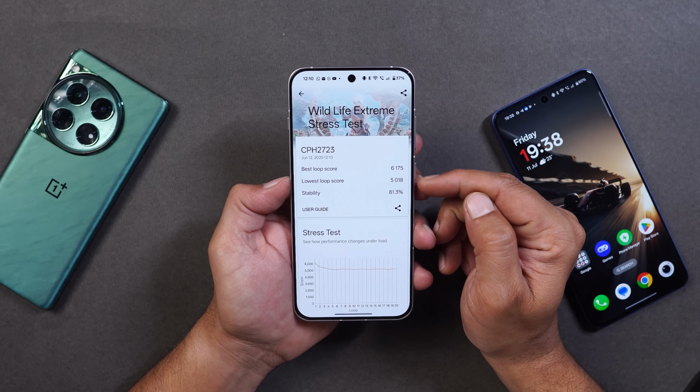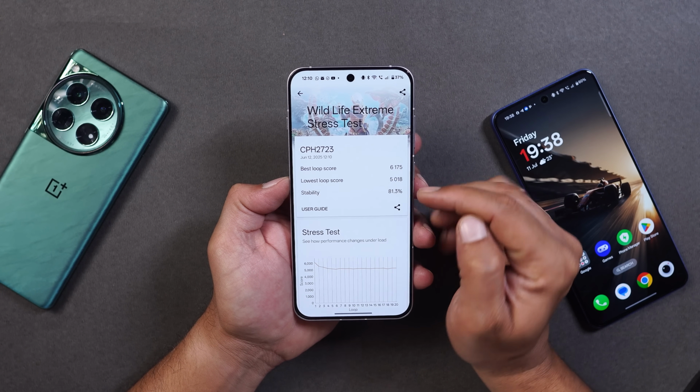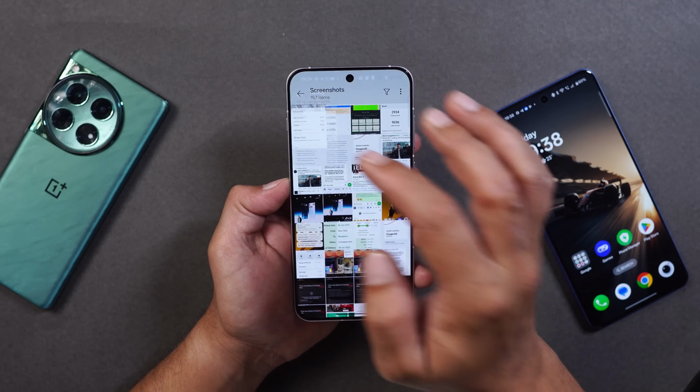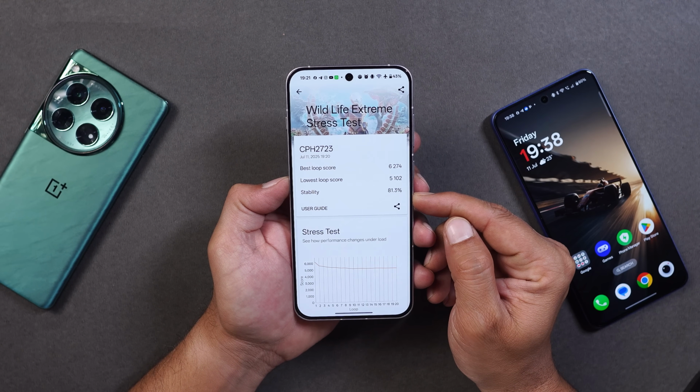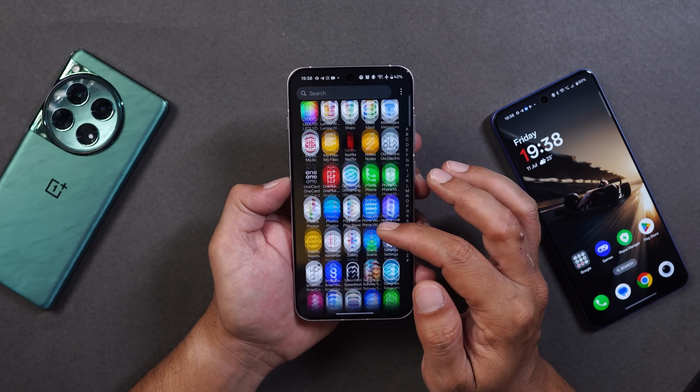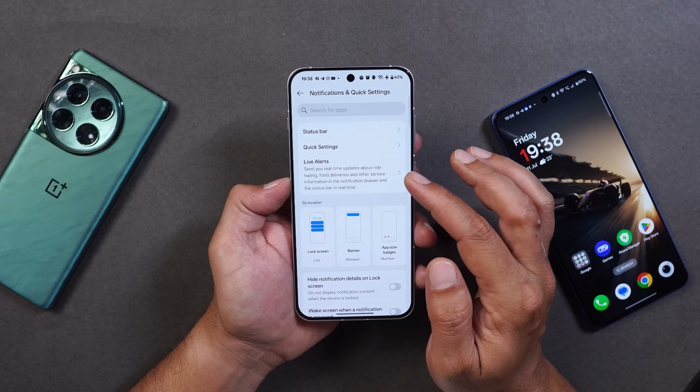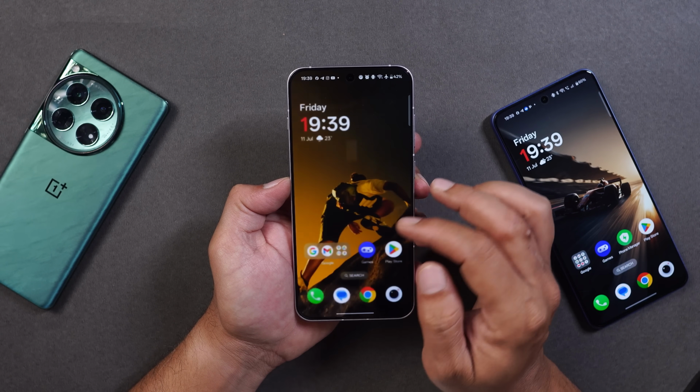With the Wild Life Extreme test, previously also we had the stability score of 81.3, and on this latest build also we have a similar score which is 81.3. So guys, this was all about the latest July update for OnePlus smartphones, and let me know, did you like the changes they're bringing with the July update?